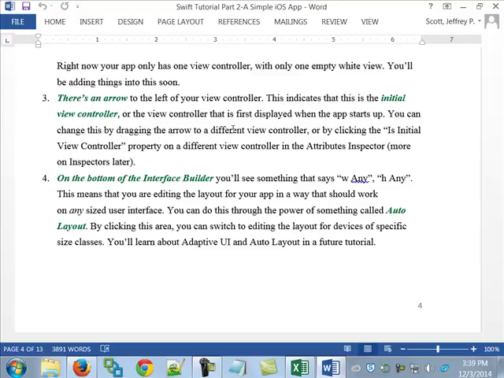All right. So, step 3 says there is an arrow to the left of your view controller. This indicates that this is the initial view controller, or the view controller that is displayed when the app starts up. Okay? It says you can change it. Well, there's no reason to change that right now.